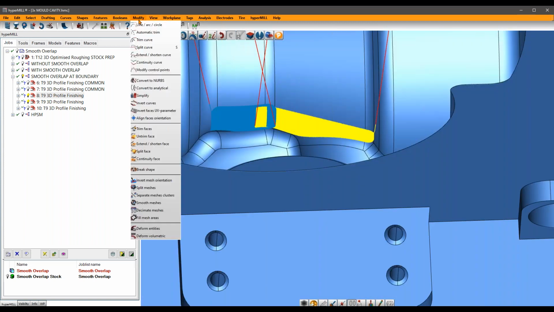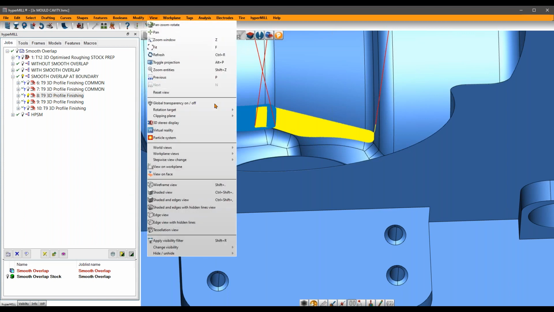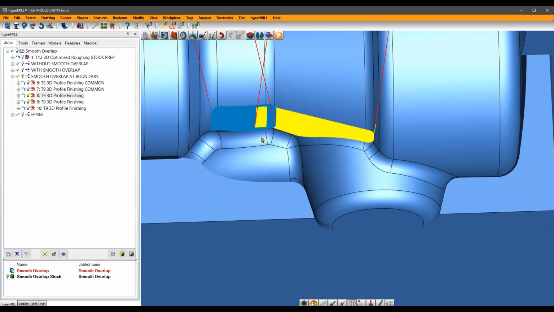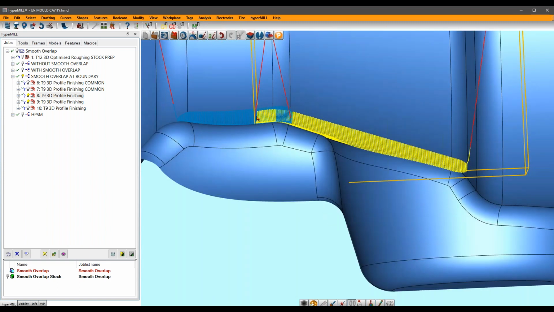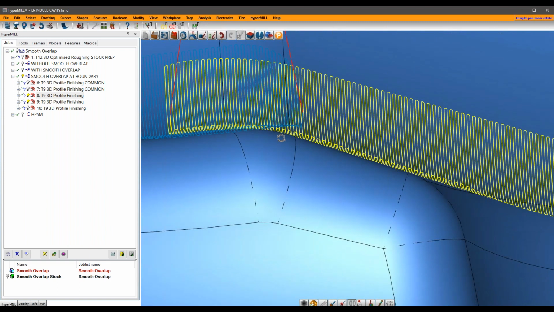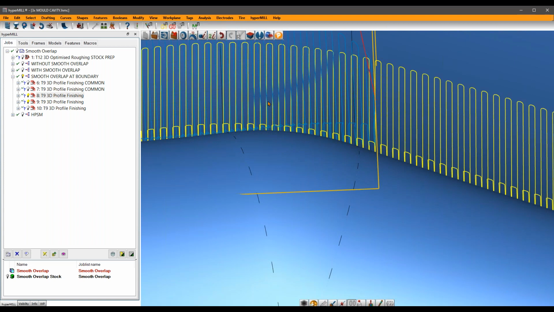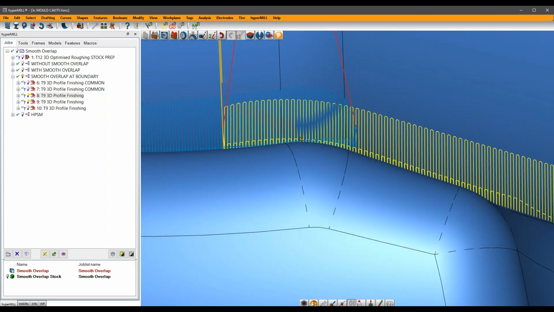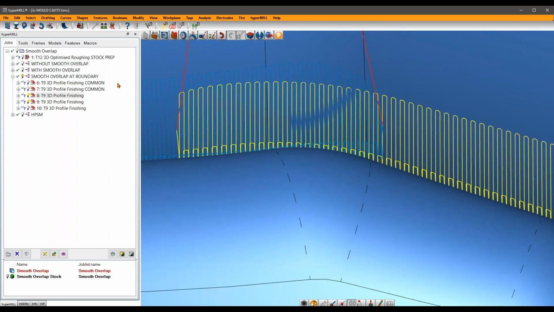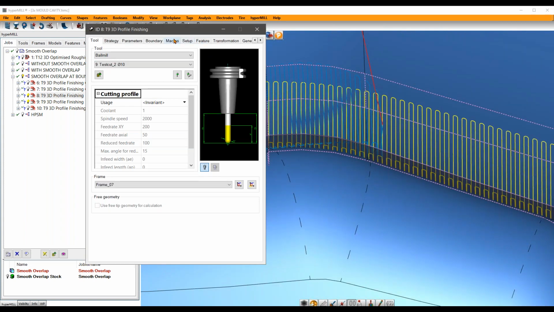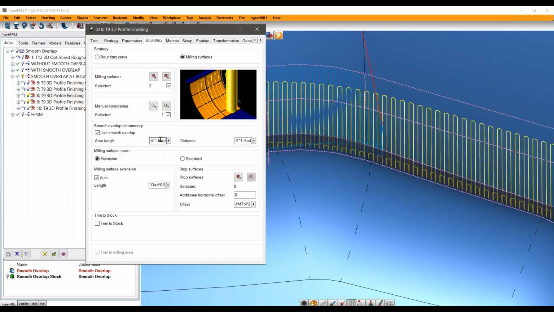Now, if I can just turn on my clipping plane, you can see there's a clear intersection where the toolpaths are the same, but then the blue from the left-hand side starts to feather off vertically. Now, this distance and length can be controlled, okay? You've got the area length and the distance. The distance is the height.